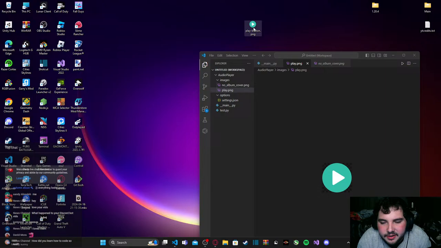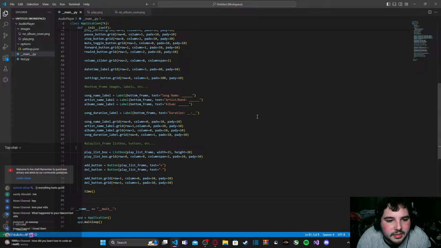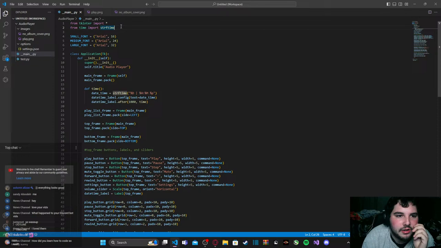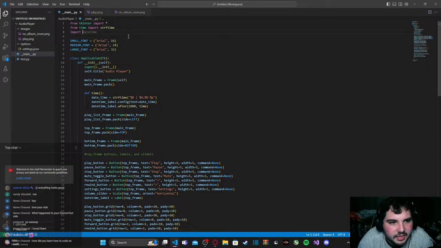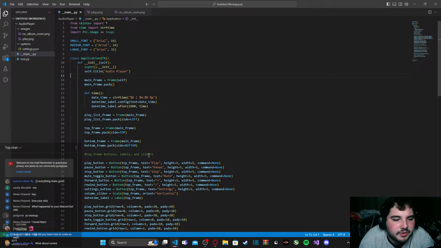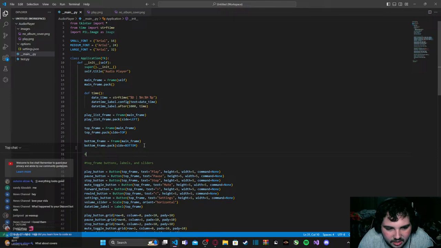So now we have this under our images folder, and to get it to work with our code, we're going to import a thing called Pillow, called PIL, P-I-L for short. So import PIL.Image specifically, because we're going to use Image. Now to get started, we're going to create a small area here. We're just going to call them images.